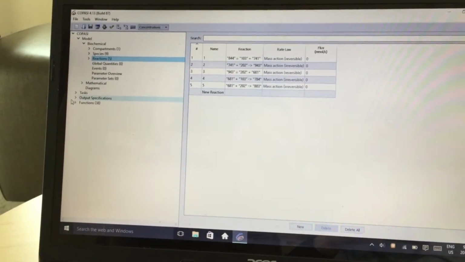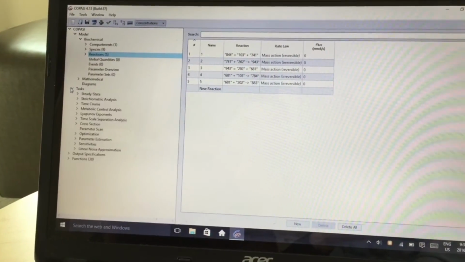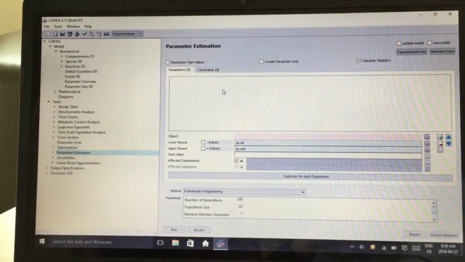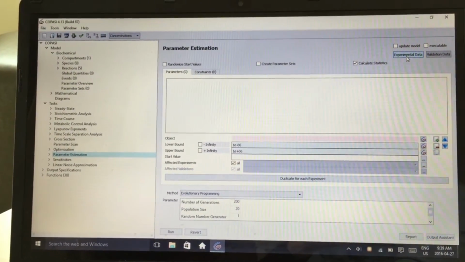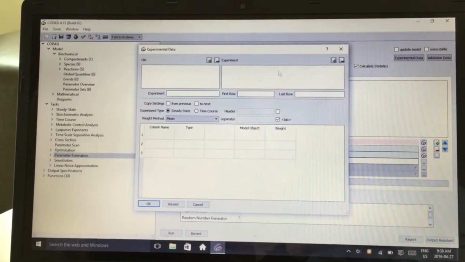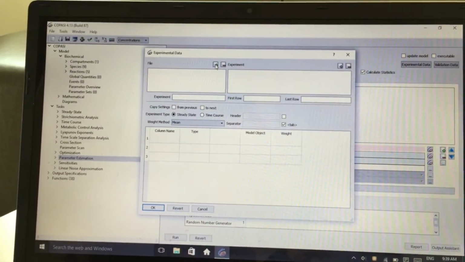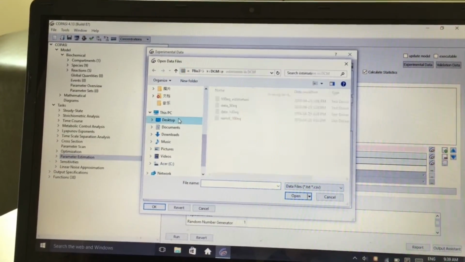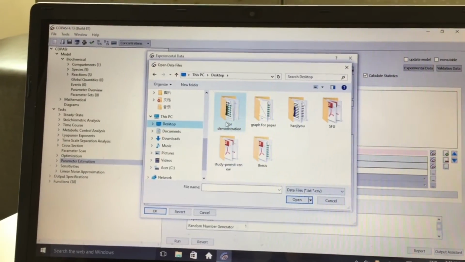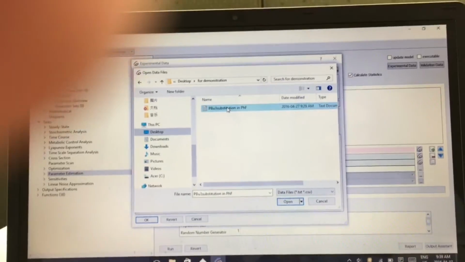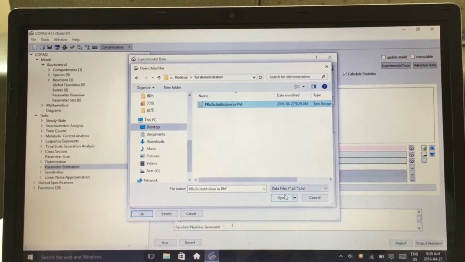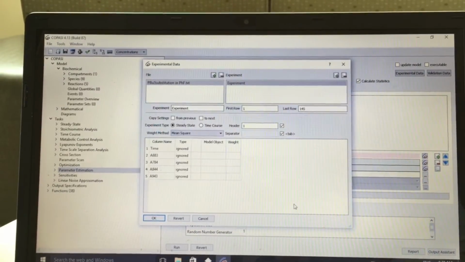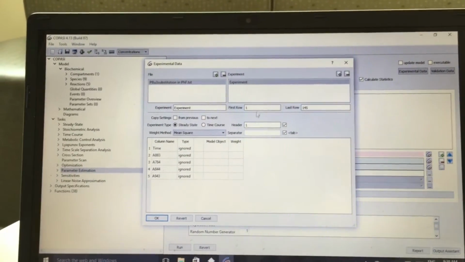Now, what I need to do is go to the task subsection and find the parameter estimation. Firstly, you need to upload your experiment data, received before, from your computer. I'm trying to find it. I remember it is on my desktop for the demonstration. Click on that and open it. You have to remember your data must be in a text delimited form so it can be read by the computer.